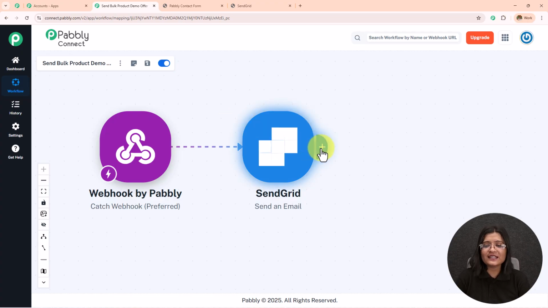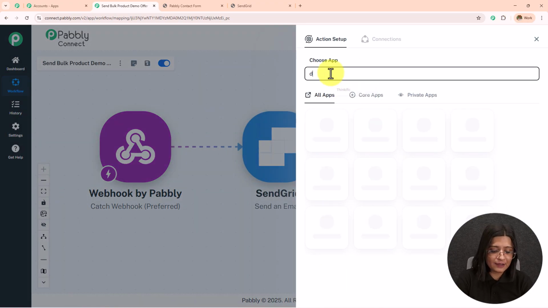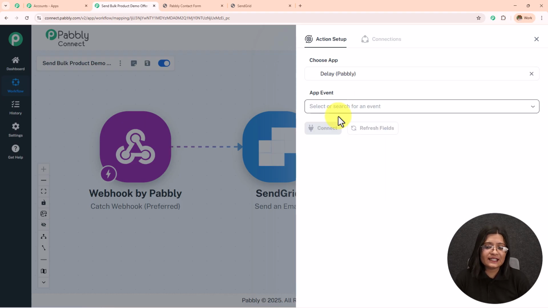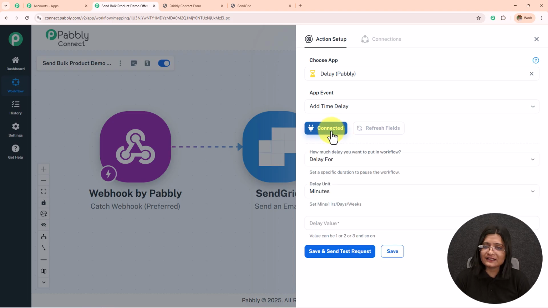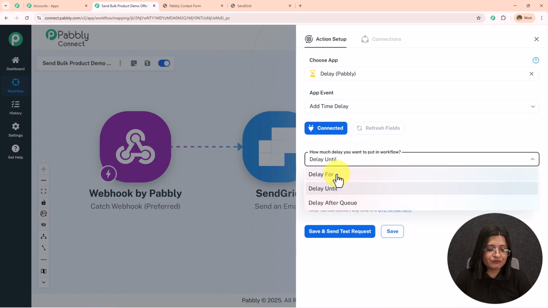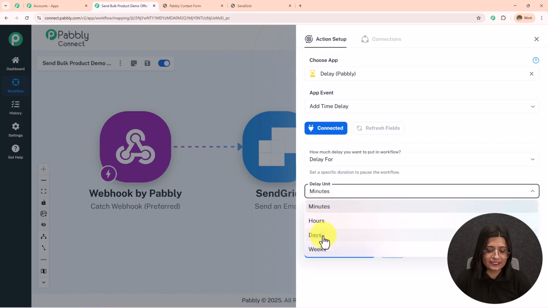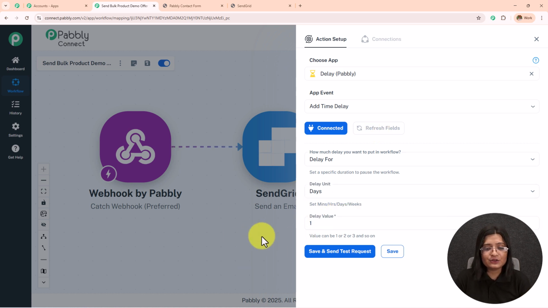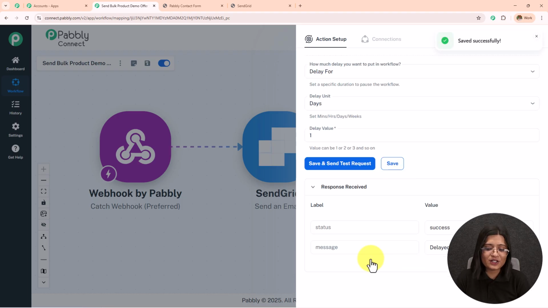I'm going to click on this add new action step and in my action application I'm going to search for delay by Pabbly and I'm going to select the event as add time delay and then click on connect. I'm going to delay for until or delay after queue. I'm going to select it as delay for days. So I will be sending mails every day. You can do this too. You can keep adding the delay and send the mail every day after 1 day, 2 day, 3 day, 4 day. So I'm going to enter the delay value as 1. I'm going to click on save and send test request and here I have received the response delayed for 1 day.